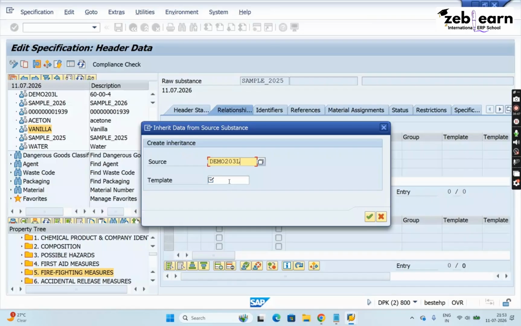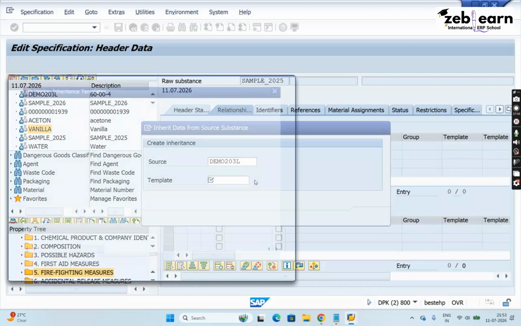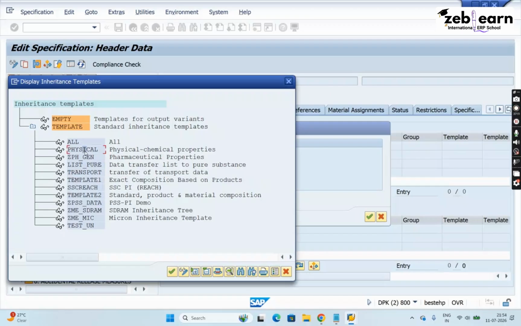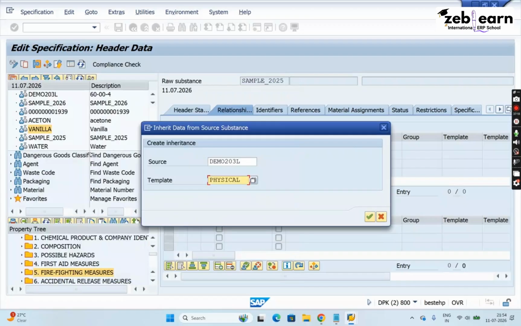This template will allow you to choose which data you want to copy. See, in referencing, we did not have this. All I had to do was enter the specification name, and all the data would get copied. But here in the relationship tab, I can add the specification name and also the template name. So with the template, I can copy either only physical chemical properties or all the data. It is my choice. If I select only physical chemical properties, from demo 203 it will only copy physical chemical properties.